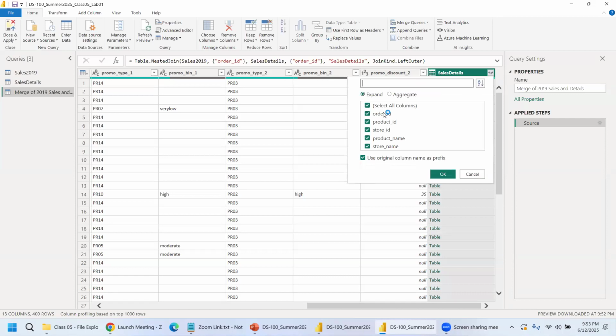You can actually select whichever ones you want. You might not want to show store ID, or product ID, because product name and store name are already there. I just don't need more IDs, therefore I don't want to select them. Or maybe order ID. Okay, it added the order ID too. So I just want to add my product name and store name and say okay.